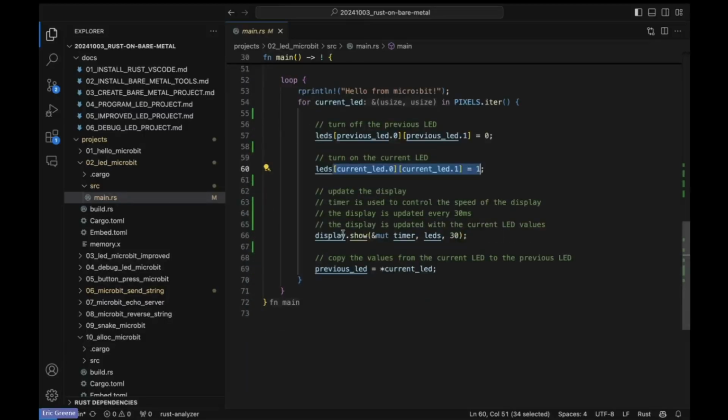Then down here, we're going to call display show, and it's going to take whatever that new LED's value is and display that with the LEDs. And then we save the current LED out to the previous. Not a reference, we make a copy actually. We make a copy of the current LED into the previous, so that when it iterates again, it can turn off that previous and then turn on the new current.